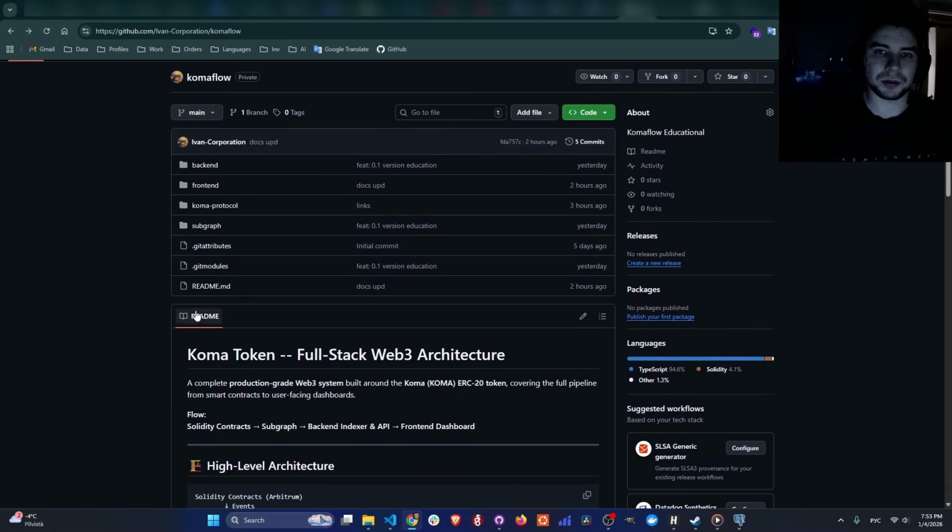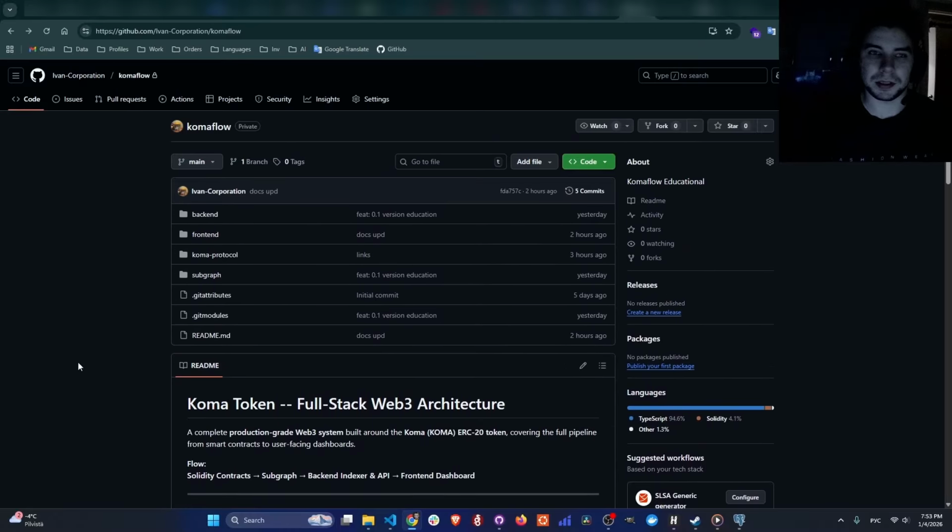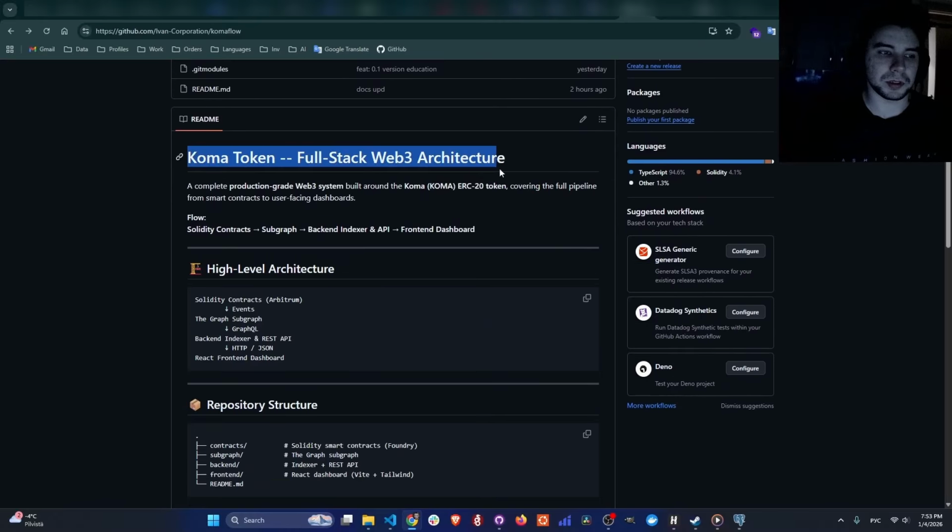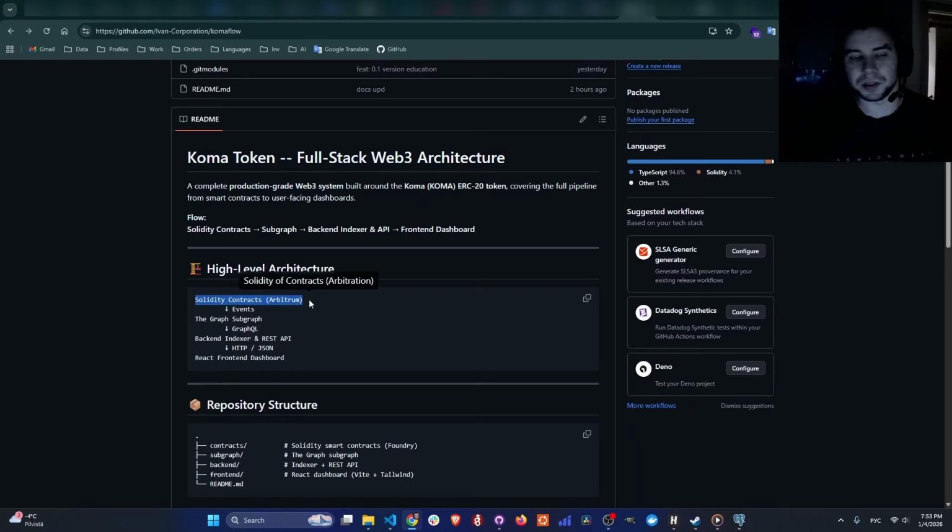I have this repo, it's gonna be fully open source, I guess. What's the reason for this repo? Tokens full stack Web3 architecture is gonna be the repo where we already have the video with the contracts. I guess I will create it first. Then the subgraph video, what we're gonna do now, and then we're gonna connect the subgraph to our indexer and REST API backend, and connect the backend to smart contracts. We will connect it to our frontend side.